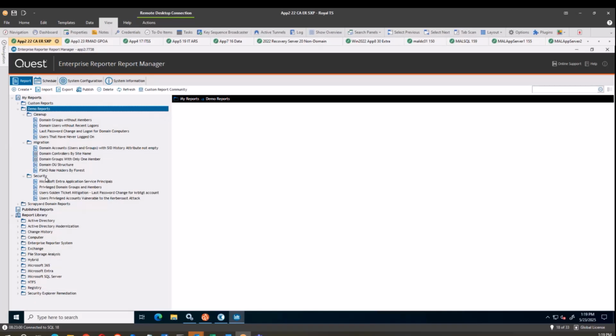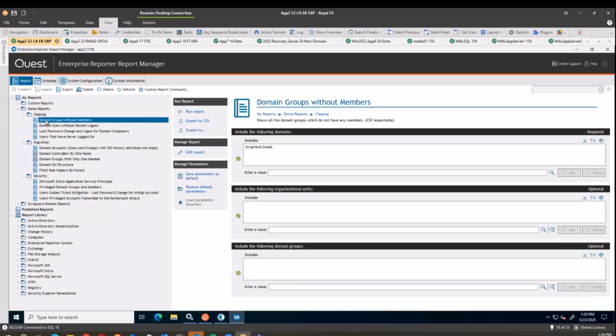As always, these are not the end-all and be-all reports. There are different reports available in each one of these specific areas depending on your needs. Take an example in the cleanup area. First thing you want to do is go out and try and take out or identify trash. In this case, we'll look at domain groups without members. These are just groups that are sitting there.